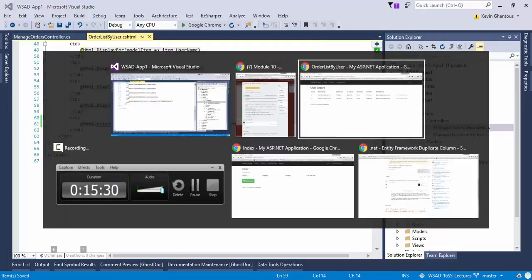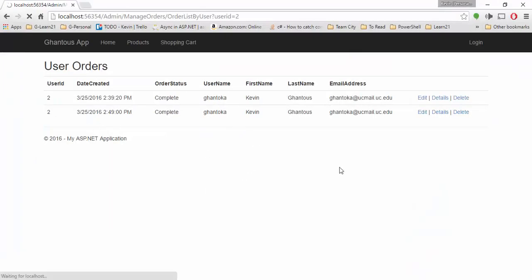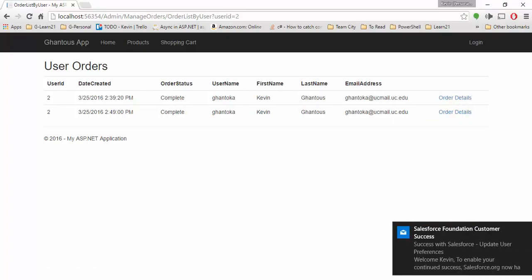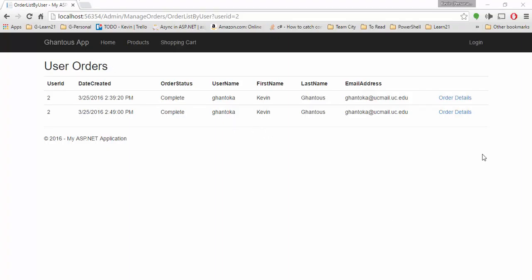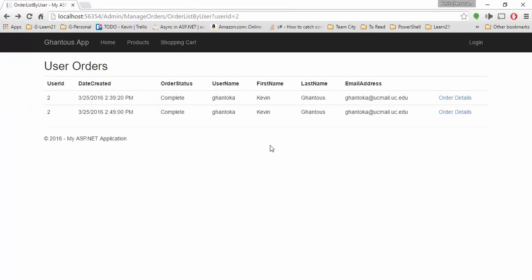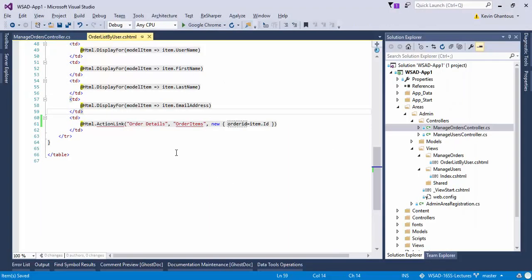So if we flip back here and refresh, now it says order details. So if we click that, we'll just get an error right now because nothing's really been compiled or set. So let's jump back into our code and let's build out that action.